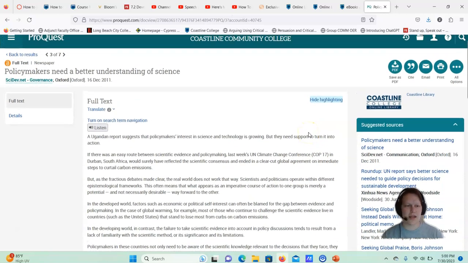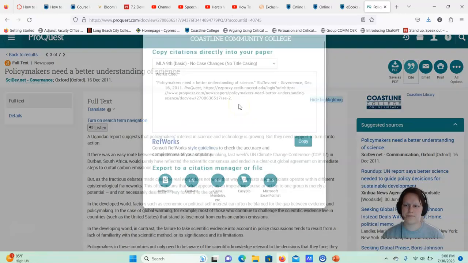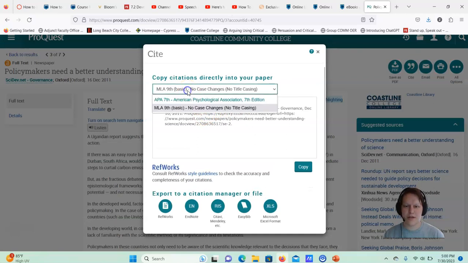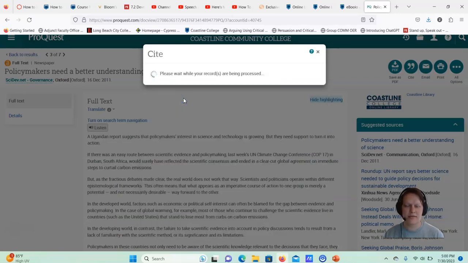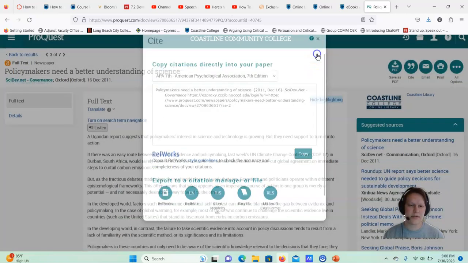And my favorite thing about this is that you can click this little cite button, and it'll actually give you, see, we use APA, so it'll actually give you the APA citation for your paper. And then you just hit copy and you add it in there.